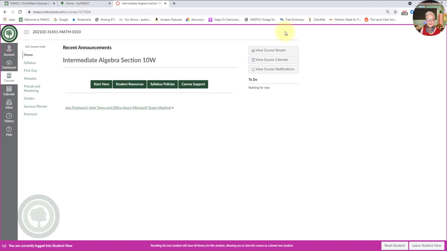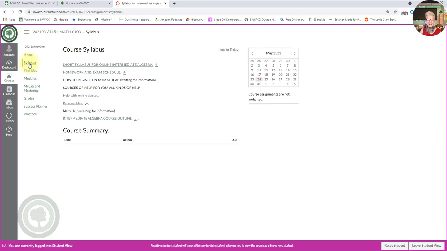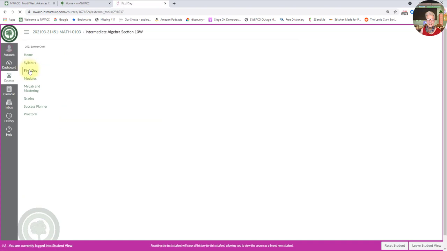Now, I'm going to go over here to the left. This is the menu. Here on the menu, right now we're at home, and here's the link to join my help times. And I'll set my help times hopefully sometime this week. Here's where you'll find your syllabus. I'll be adding more documents as we go along. Here's First Day, where you're going to get your access code. I'm going to click on First Day.